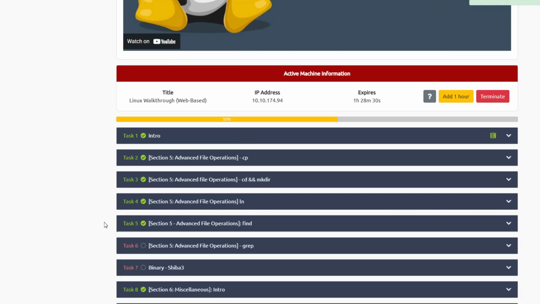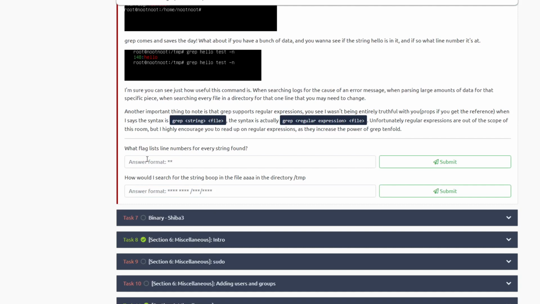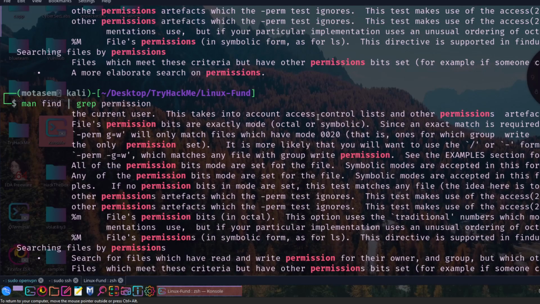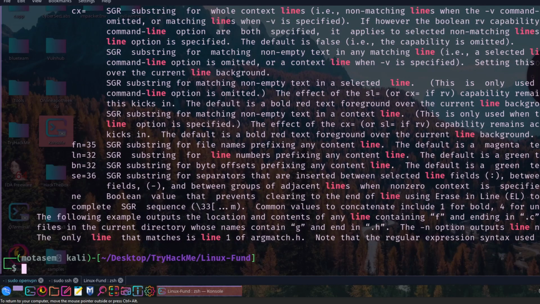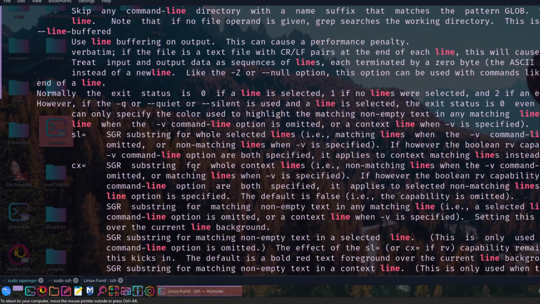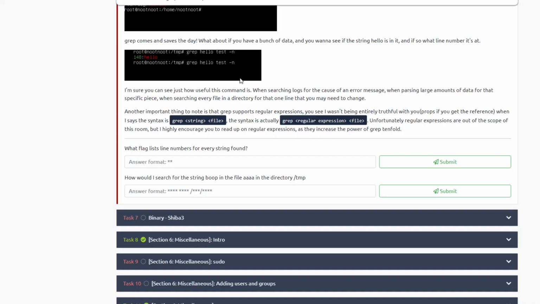Okay. Next one, grep. What flag lists line numbers for every string found? Okay, let's see the man pages. Man grep. Line buffered, -n line number. So using the -n.